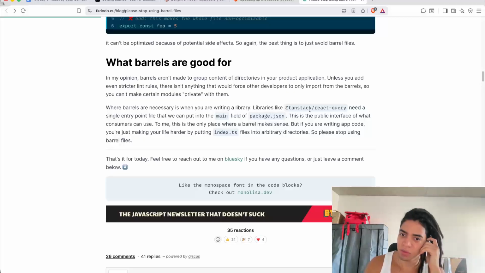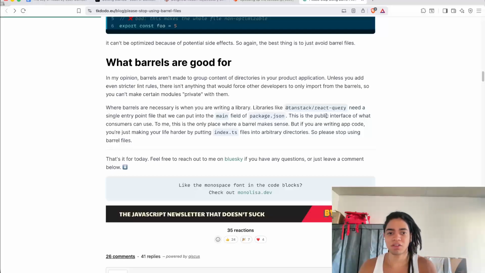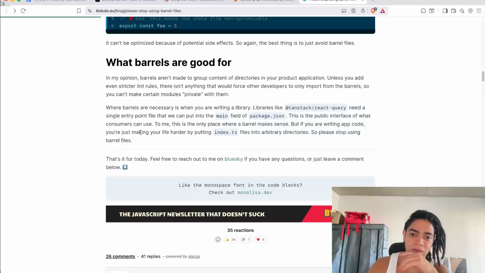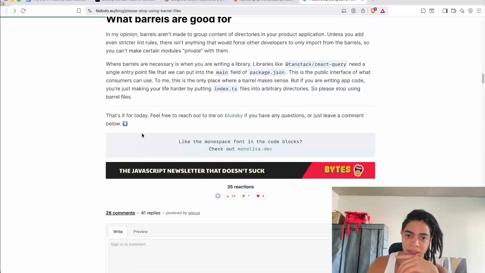Libraries like TanStack React Query need a single entry point that we can put into the main field of the package.json. This is the public interface of what consumers can use. To me, this is the only place where a barrel makes sense. But if you're writing app code, you are just making your life harder by putting an index.js file into an arbitrary directory. So please stop using barrel files.